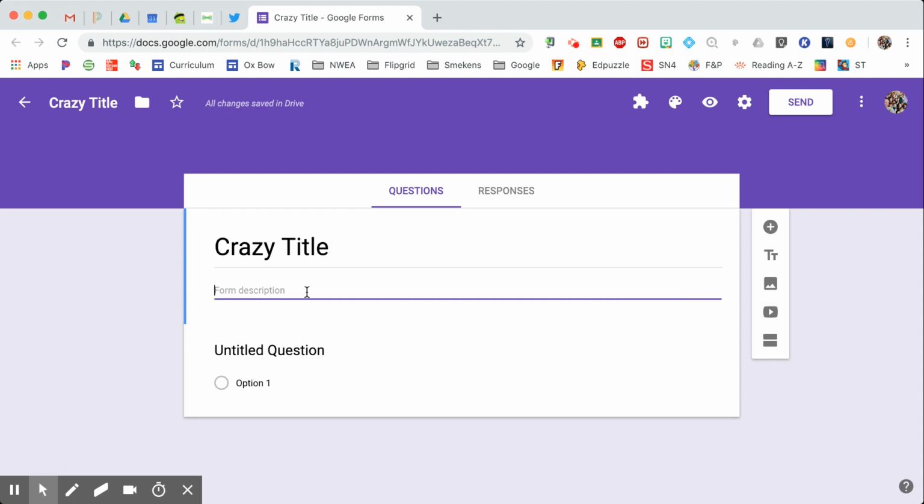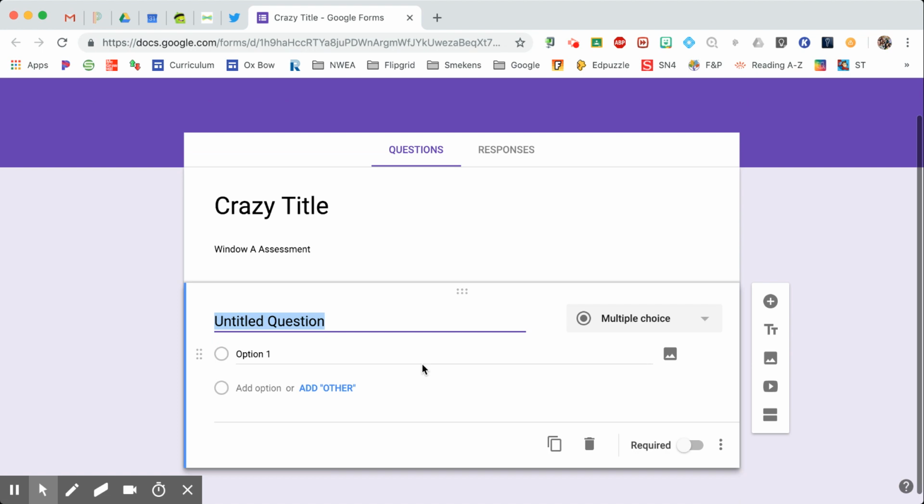I'm just going to simply title it Window A Assessment. It's another reminder on what the purpose of this form is for. And here is your first question. We are going to be talking a little bit more about the different uses and how different kinds of questions and how you can design a Google form.